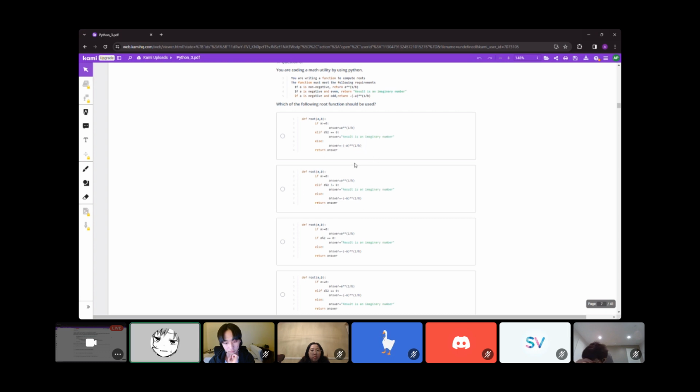Number two and number one, the only difference is elif a mod 2 is equal or not equal to 0. And here we do want it to equal 0 because we're fulfilling the second requirement where if it's negative and even, the result is an imaginary number. So we want it to be equal. So it's going to end up being number one.